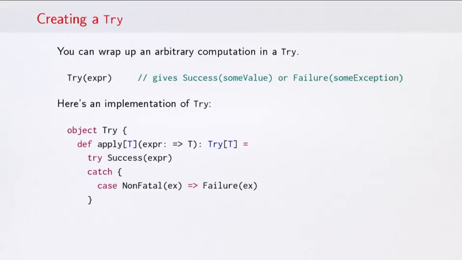So the typical way to create Try values is using Try of expression. You can wrap an arbitrary expression in a Try, and that is achieved by making Try an object in the standard library that has an apply method. You've seen that anything that has an apply method can be applied, just like a function. The same holds for objects such as Try. So what is the definition of this apply method? Well, it would take an expression, a computation, and return a Try of the type of that computation.